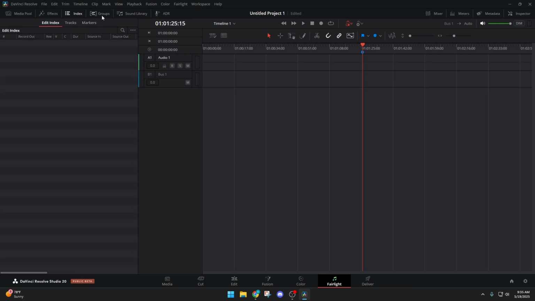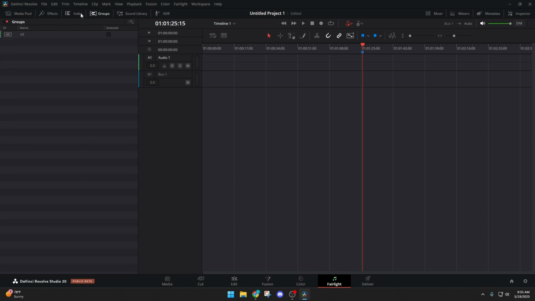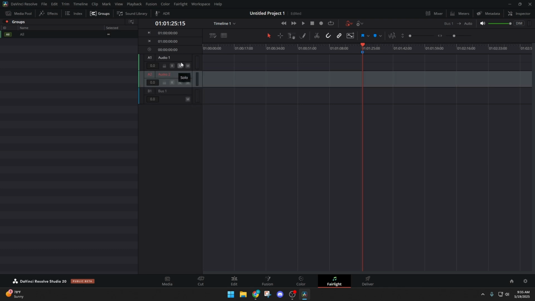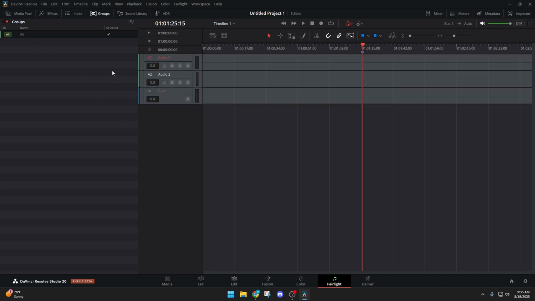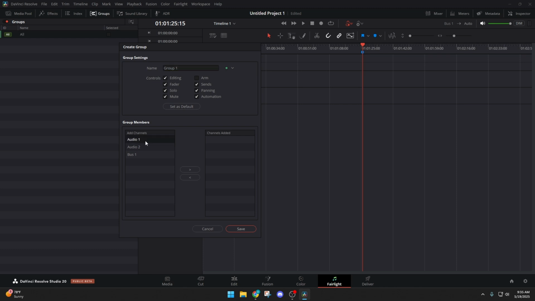Let's go ahead and jump over to groups. Now with the groups, let's get rid of that one. Groups allows you to group multiple tracks together. So if I add another track, we'll add a mono track. So now we have an audio two and an audio one. Let's create a new group, and we're going to take this one and this one over there. And then we can change the name to group one, I guess.